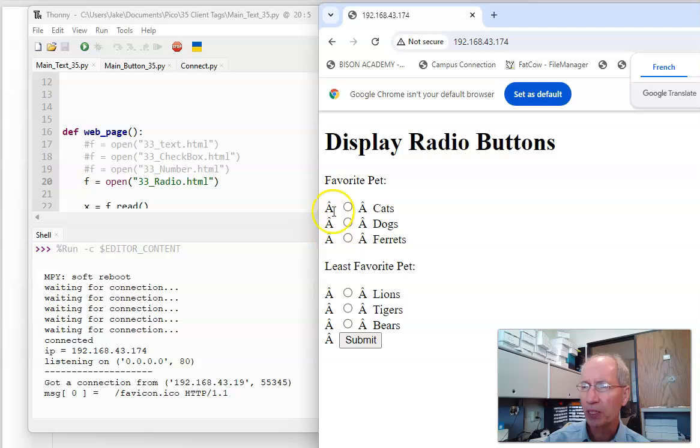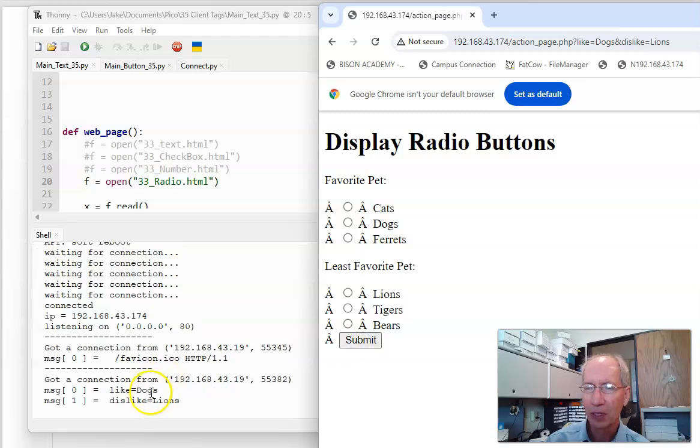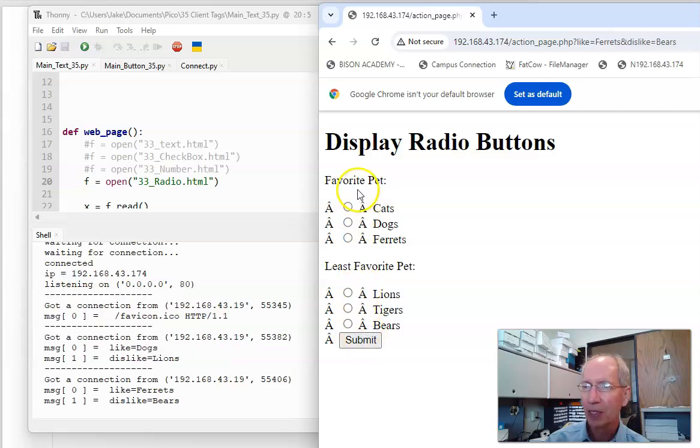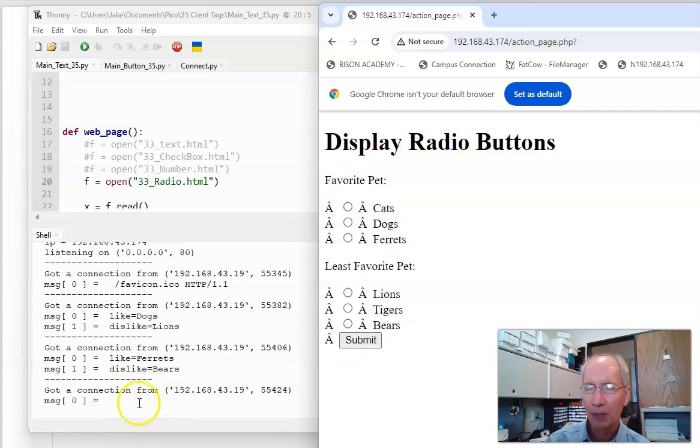I'm not sure where these symbols are coming from. Say like dogs and lions, submit. Dogs and lions. Ferrets and bears. If I click on nothing, I get a null character, empty return.